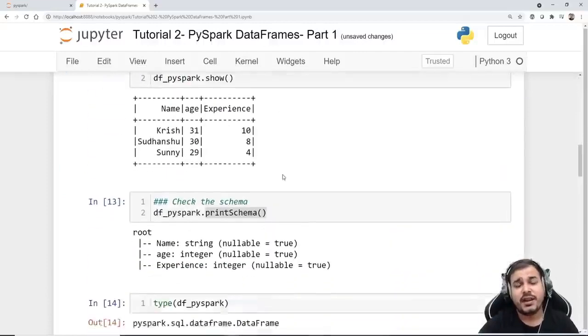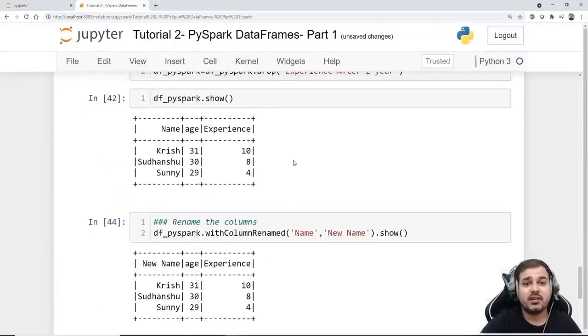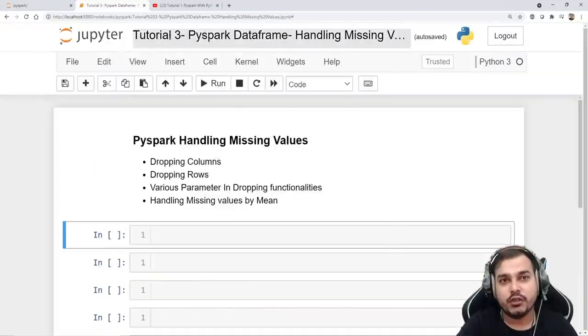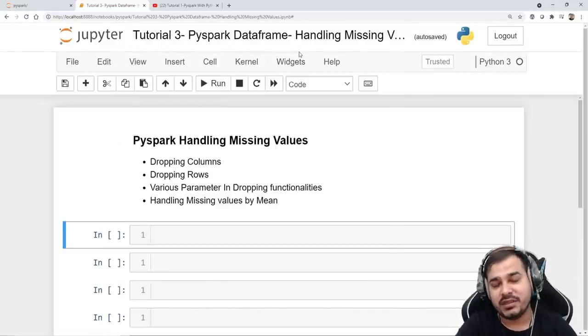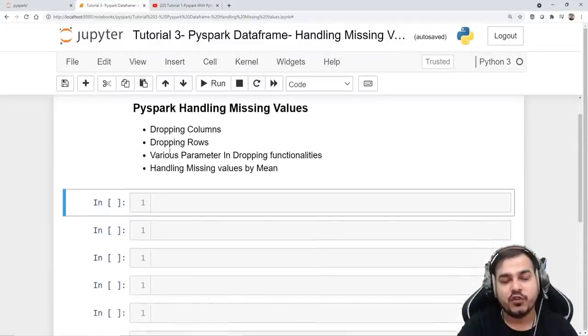In part 2 we'll try to do the filter operation, and in filter operation we'll see various operations, guys. It will be pretty amazing. You'll be able to learn a lot. And this is tutorial 3, which is part 3 with respect to data frame operations. In this particular video we are going to see how we can handle missing values, null values.